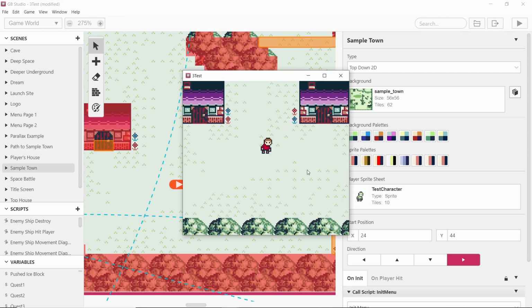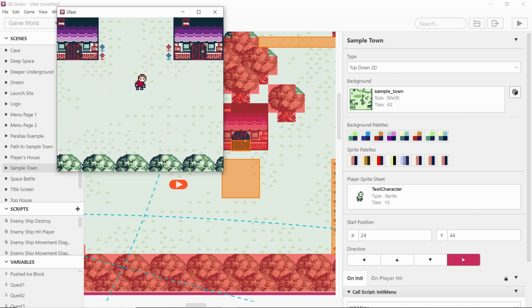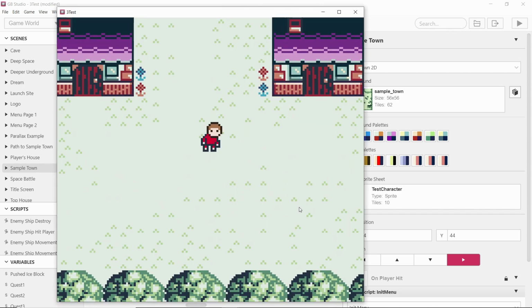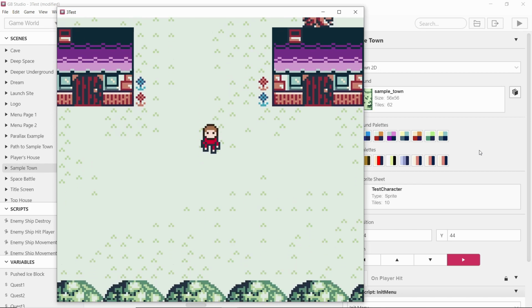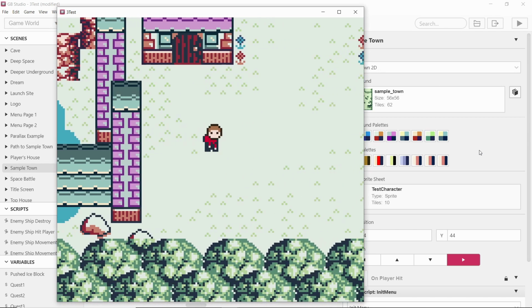Okay, so here we have the game. It's in this tiny little window here. I can make it bigger for you. As you can see, the game has put us where the arrow was at the beginning of the game. And when we move around, we animate like the animations I put in the game.